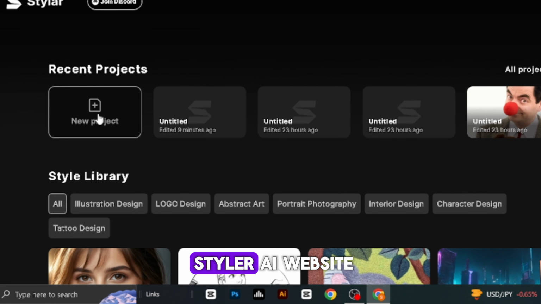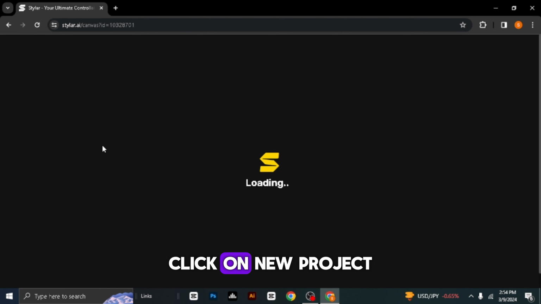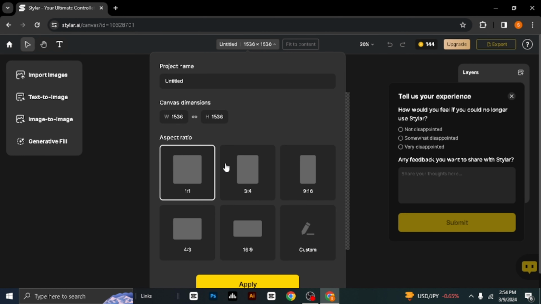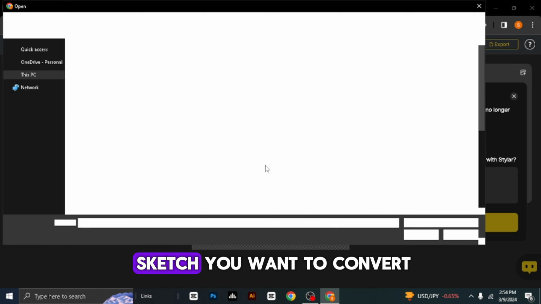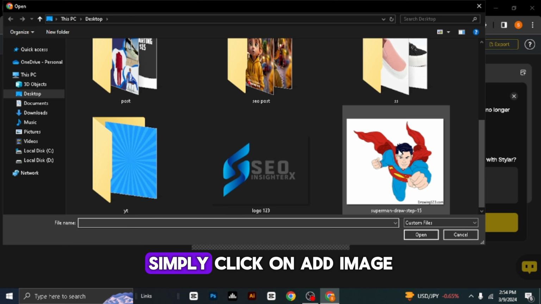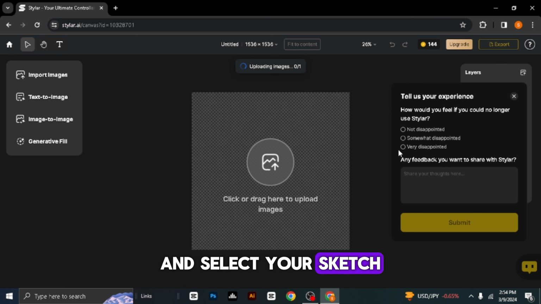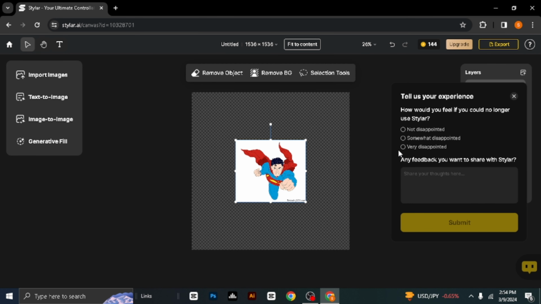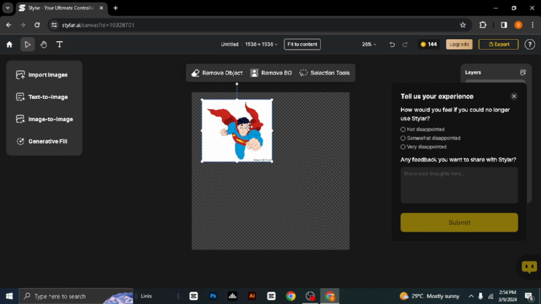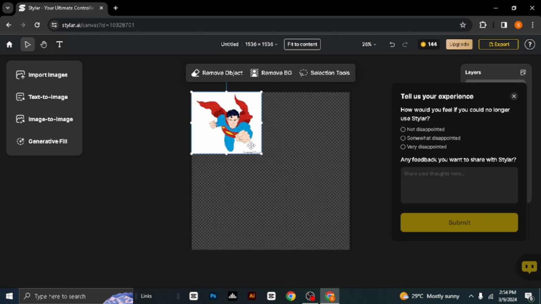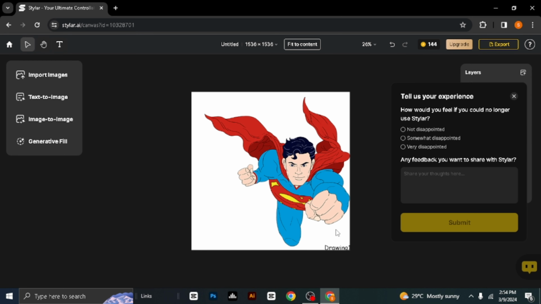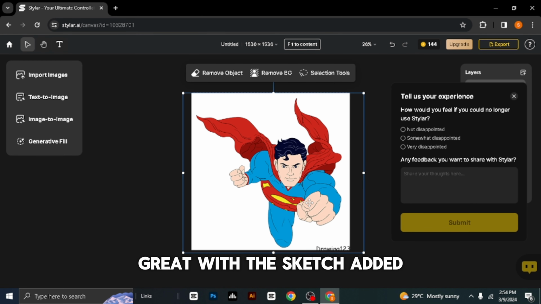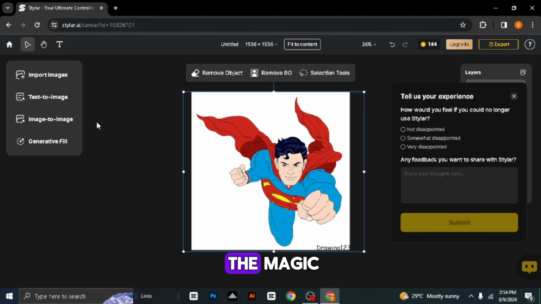Once you're on the Styler AI website, click on New Project to get started. Now, let's add the sketch you want to convert. Simply click on Add Image and select your sketch from your computer. Adjust size. Great! With the sketch added, let's move on to the magic.